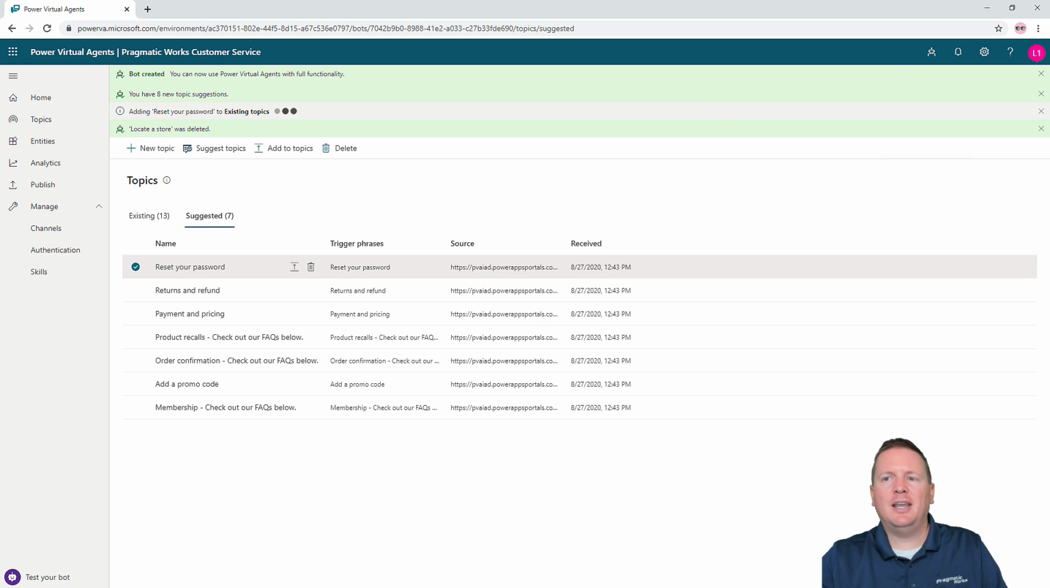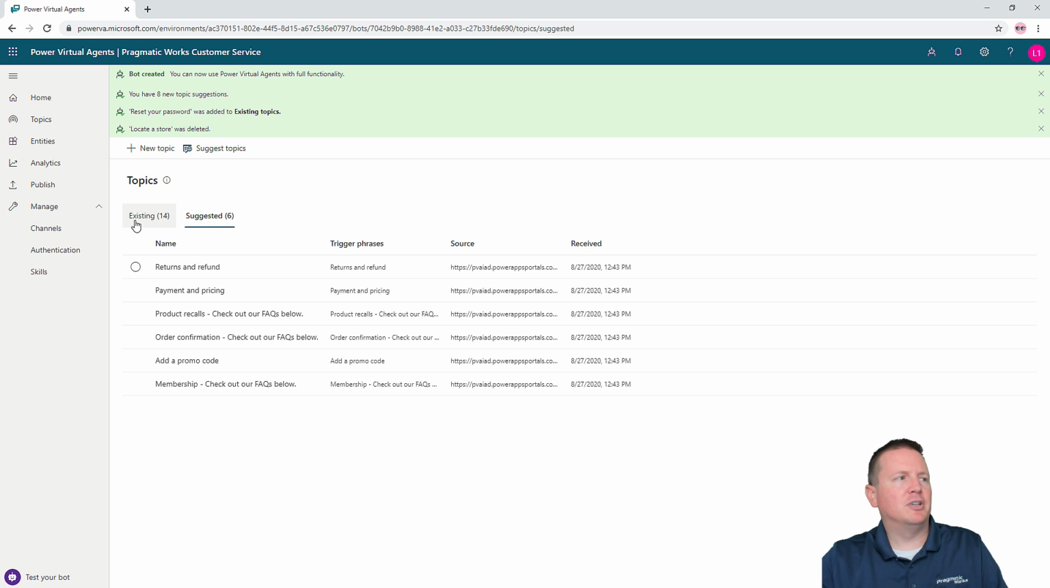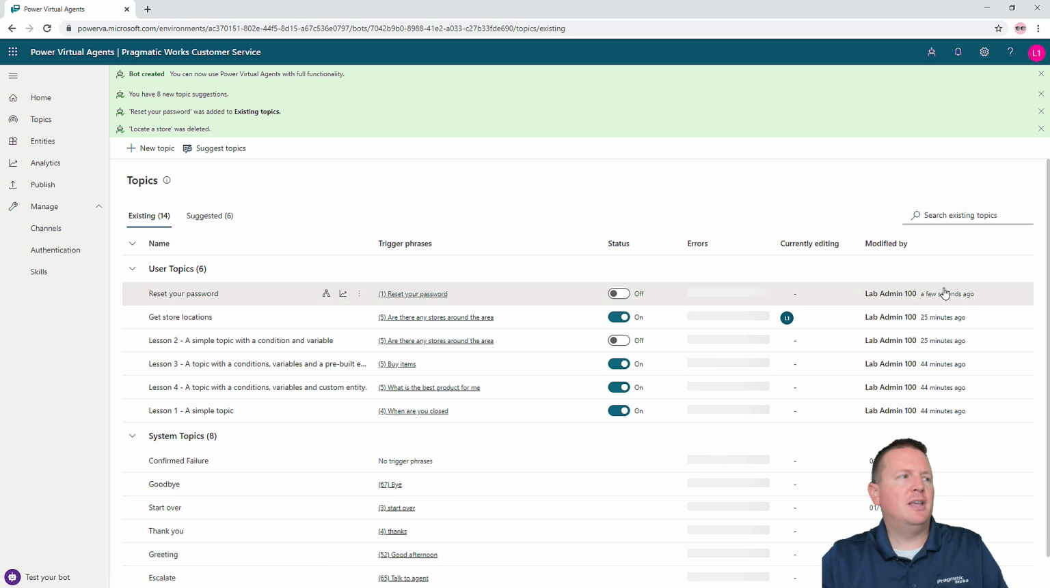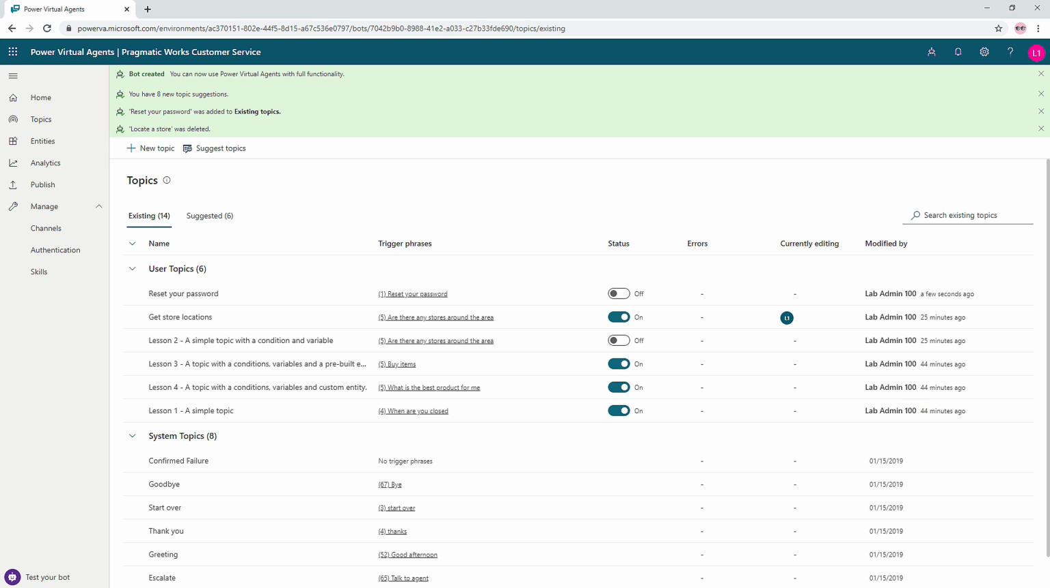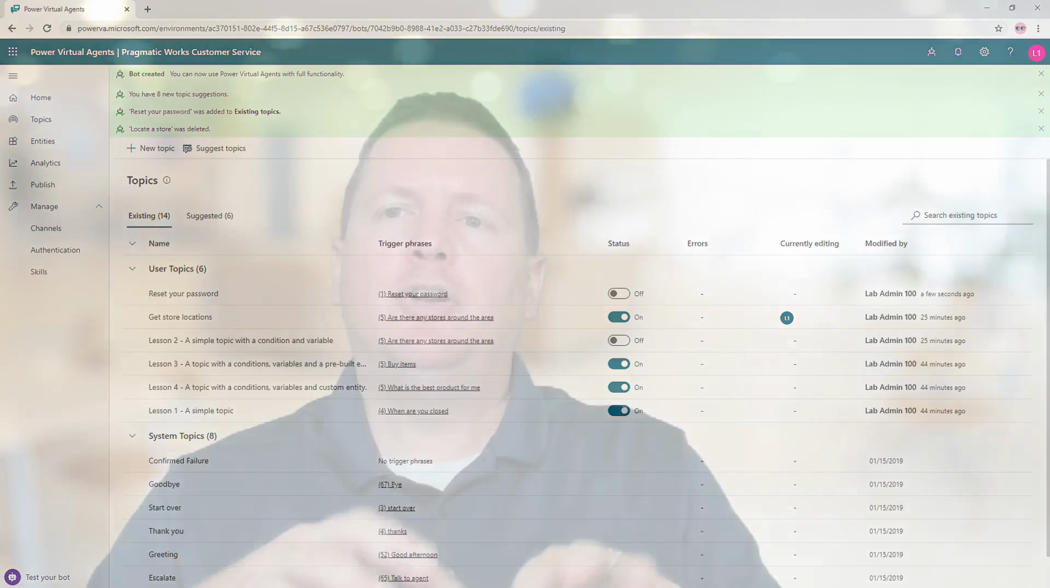That'll take a few moments, and it will take it from the suggested section and move it to the existing section. So you'll now see it's down to 6 suggested topics, and I'm up to 14 existing topics. If I flip on existing topics here, you'll see that the new reset your password topic has now been added. What this does is allow my user, if they come into my chat and are trying to log into their portal, let's say they purchased something and they forgot their password because they don't purchase things from us on a regular basis.